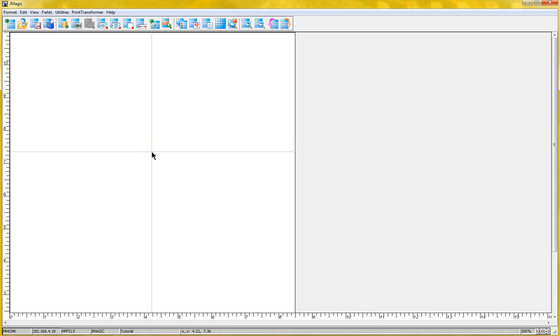Now that we've created our format in JMagic, it's time to start adding fields. In this tutorial, I will go over adding a static text field to your format. To add a text field, you will simply click this button up here. As you can see, if you hover over it, it says Create a Text Field. Click it once, and then drag your mouse wherever you would like your field to begin, and click again.